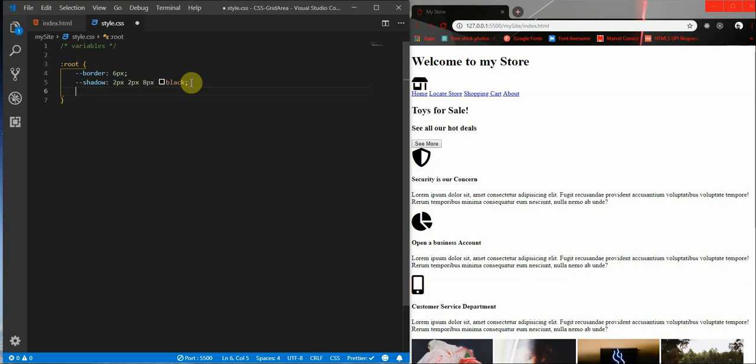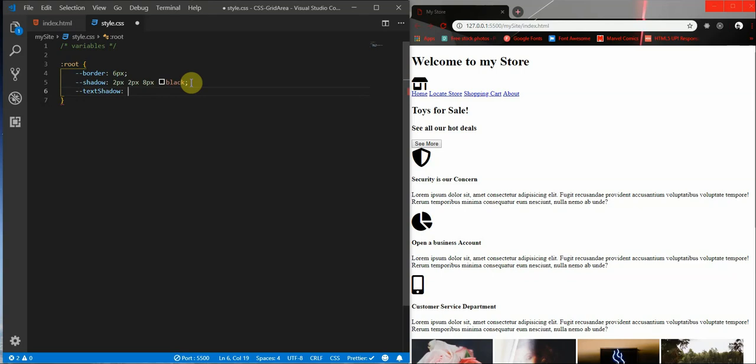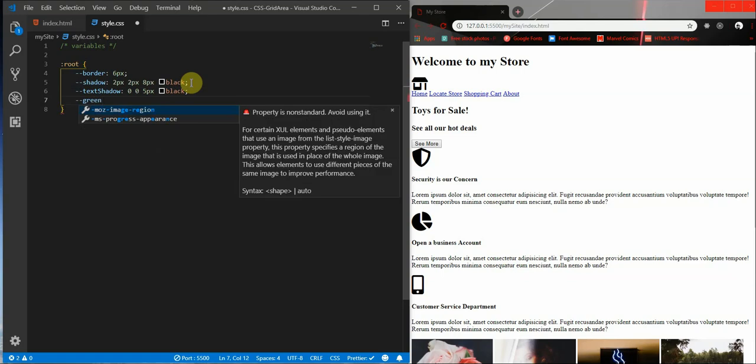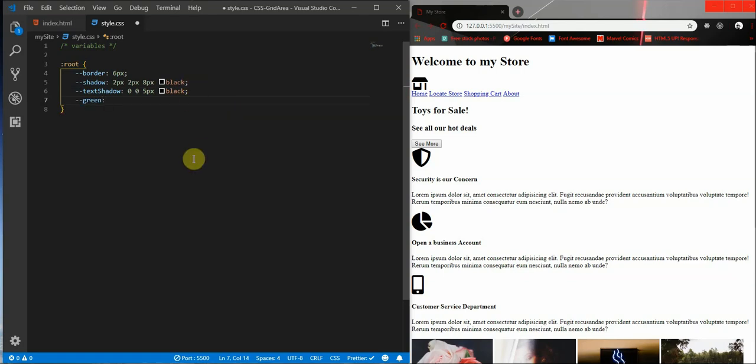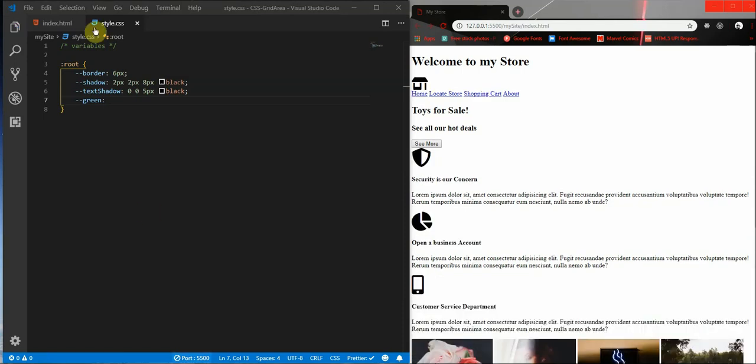We're also going to have a text shadow, and we're going to make this one 0 pixels, 5 pixels, black. Okay, so those 3 are done. Now we're going to add our colors. We're going to say our green is going to be, and I'm just going to copy and paste, actually I'm just going to copy and paste all these colors. You can pause it and type them in if you want to.